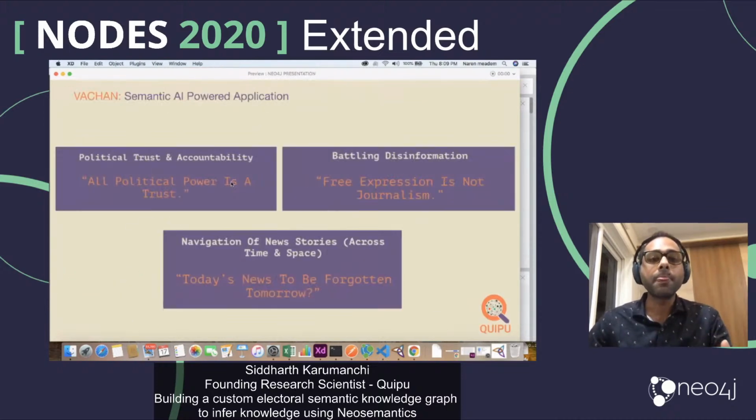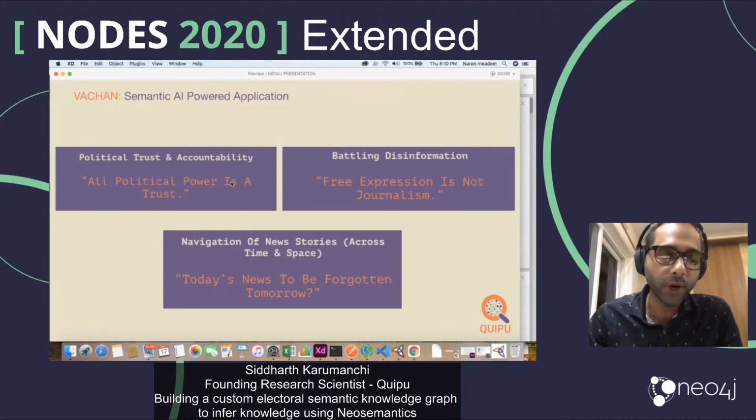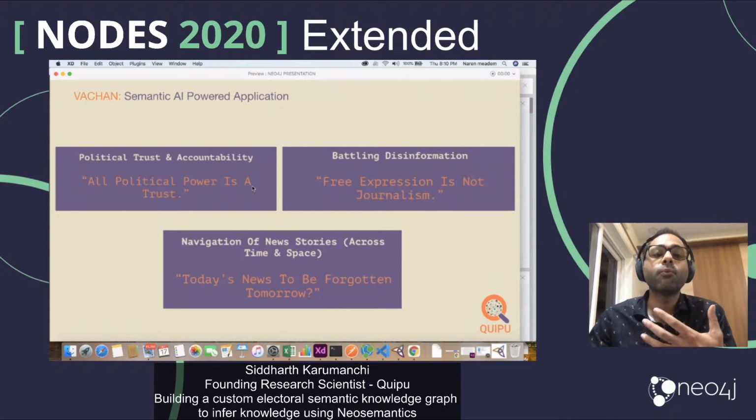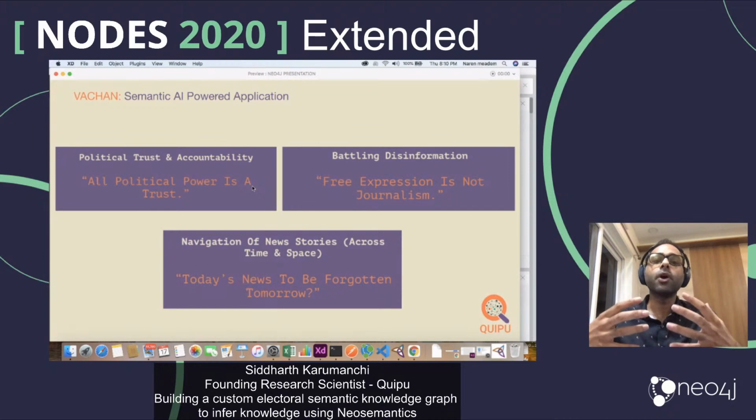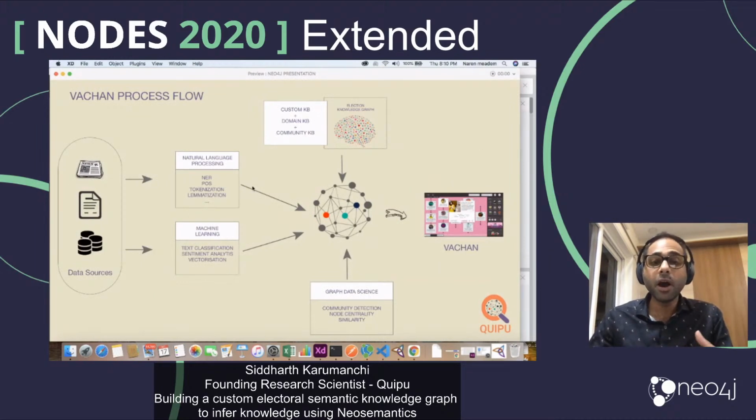So on top of this, where are we using all this electoral data? The electoral knowledge graph, in this ever exploding digital universe, wherein the content is exploding. Especially in this so-called post-truth world, where battling disinformation is one of the important things, as well as how do we navigate news or stories across time and space. How is each story connected to another? In order to come up with a solution, the best way we feel is to leverage the power of connected data, which we think would help to solve the previously mentioned problems.